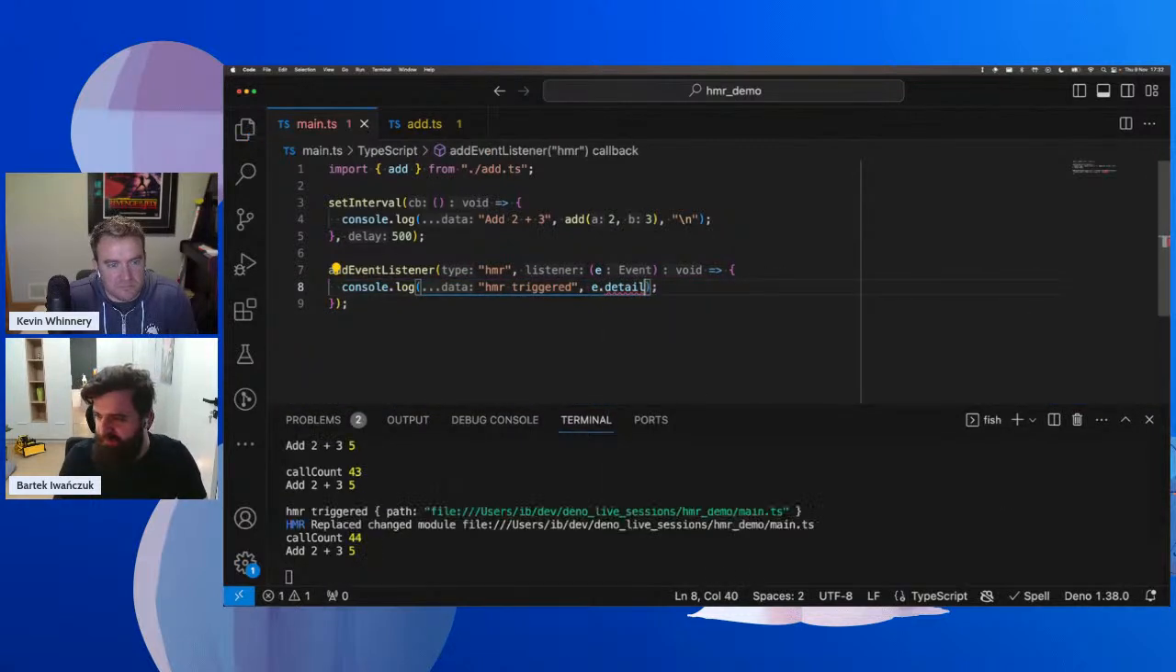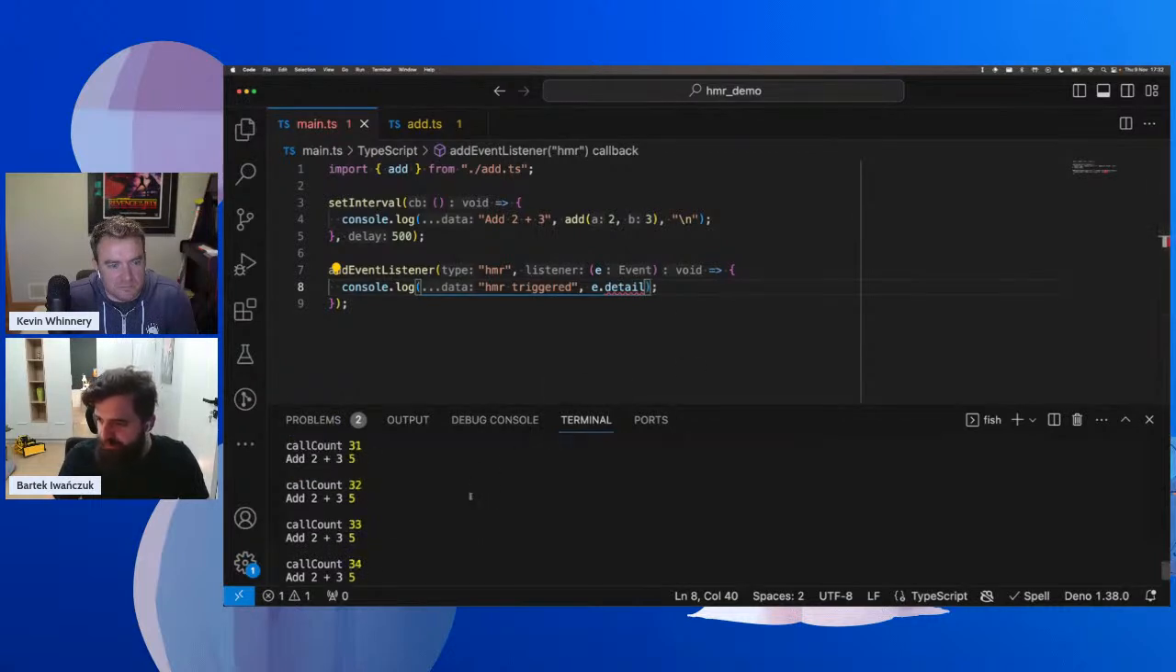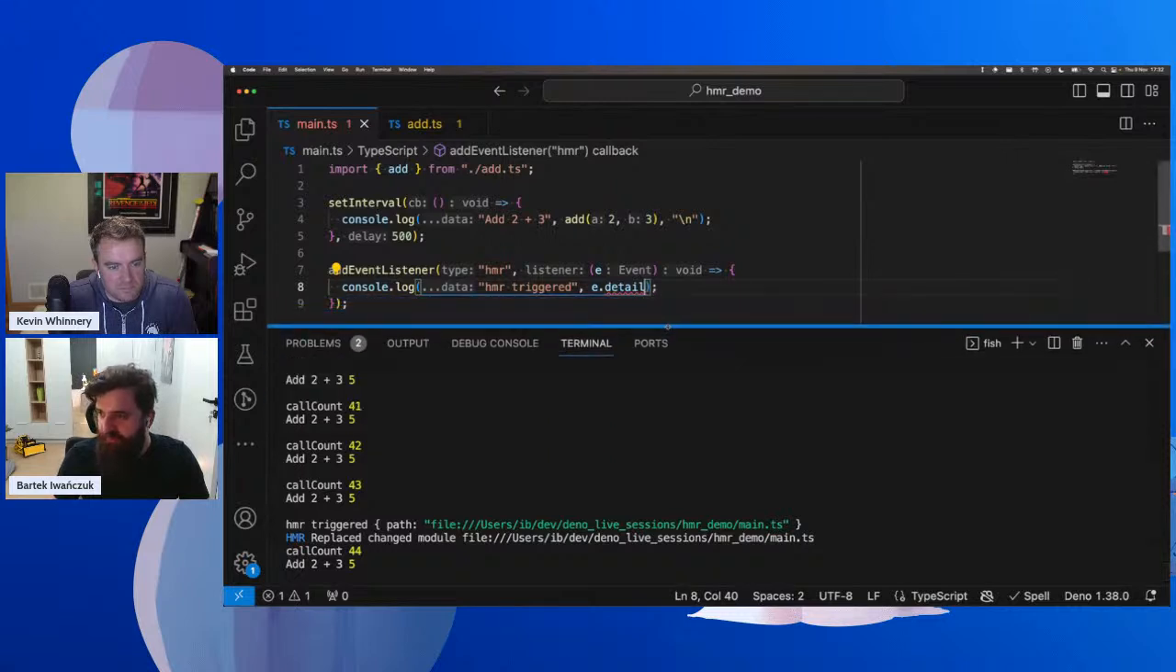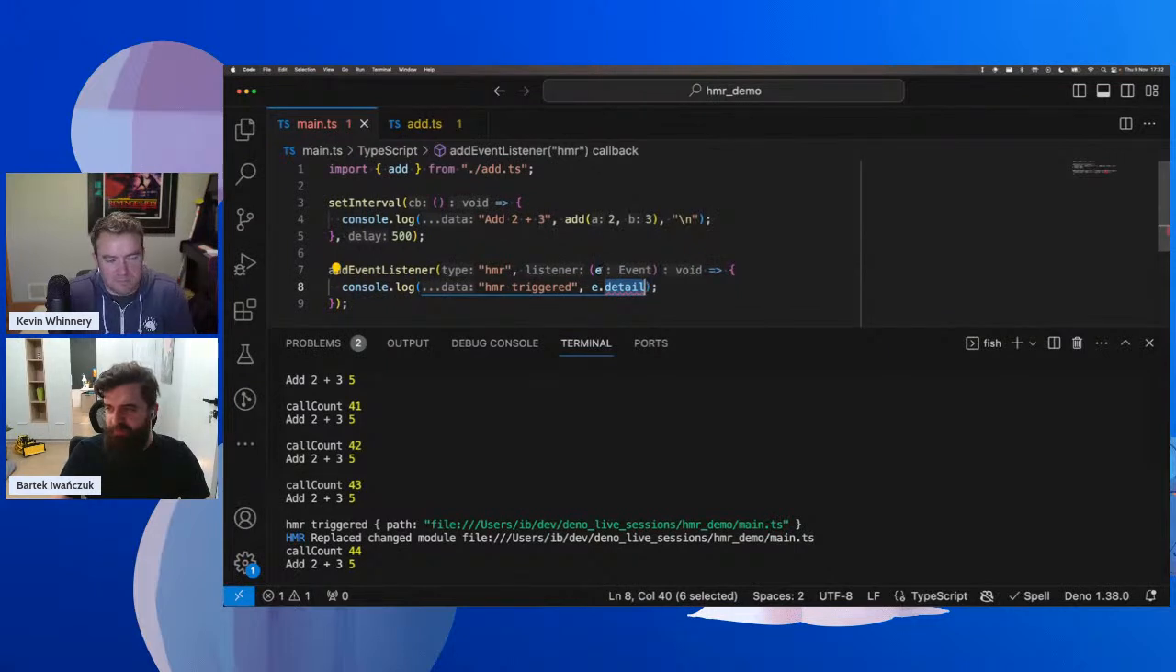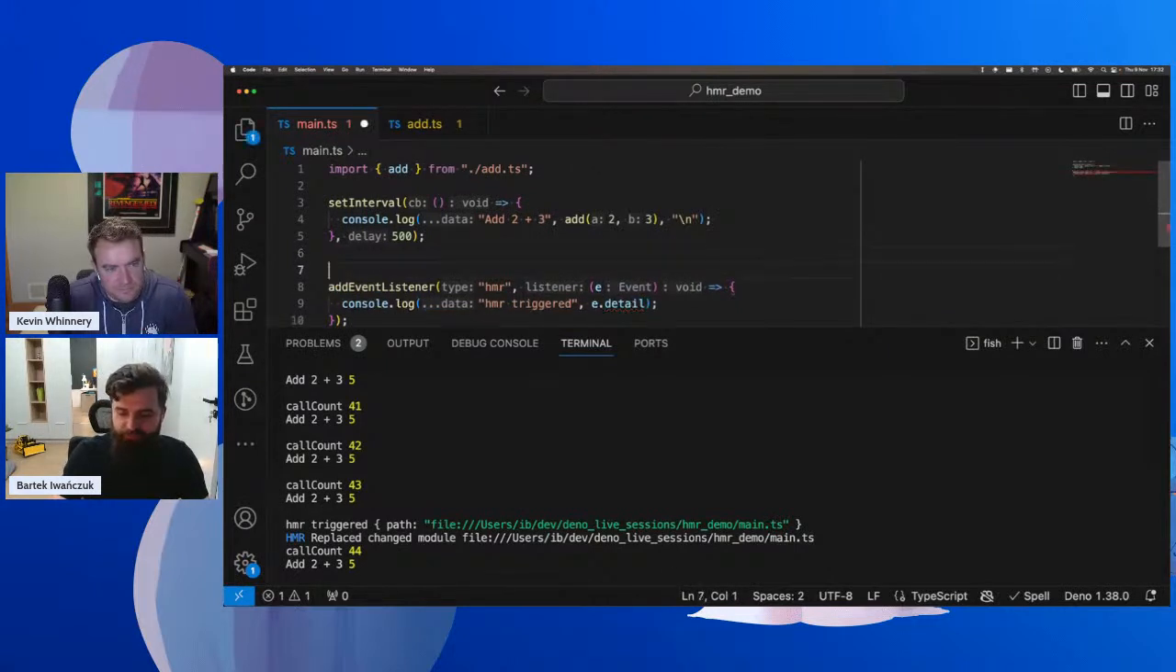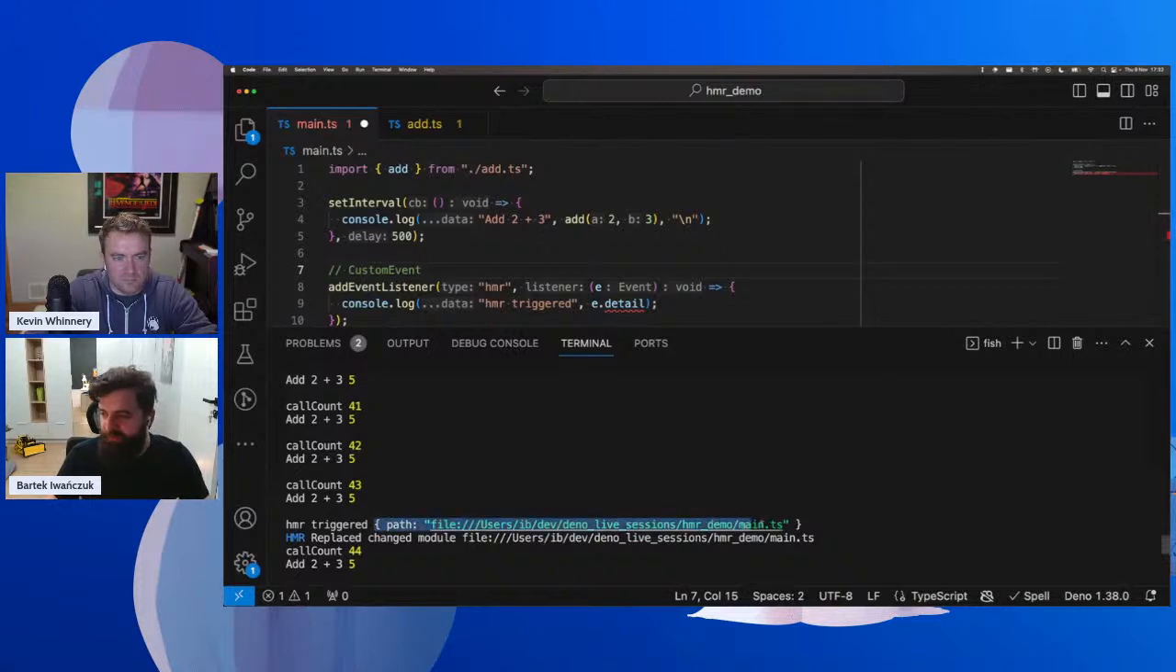I think this is e.detail. And there we go. Where is it? Right here. So the event that is dispatched has a detail. This is because this event is an instance of CustomEvent. You can look it up on MDN. And sorry for the wrong typings here. It's a small omission when we landed it. That's why it's unstable. And this detail object will contain a path field telling you which file was hot patched.